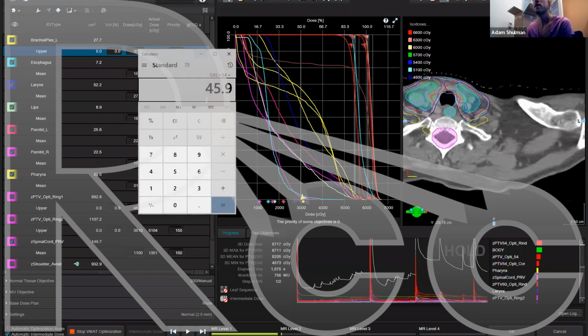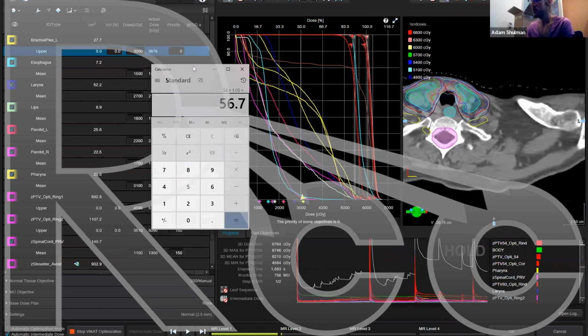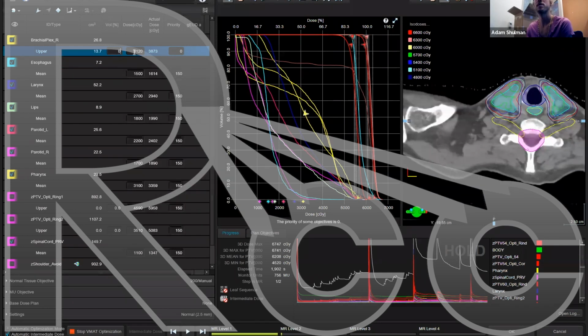So 54, 56, 70 is 5%. So let's see if we can limit these brachial plexus a little bit lower. Shouldn't really affect too much. Again, this one needs to be lowered a little bit. It's getting close to the max and it shouldn't be there.